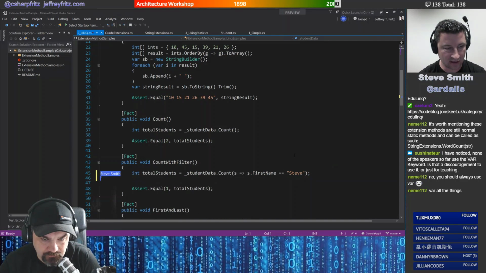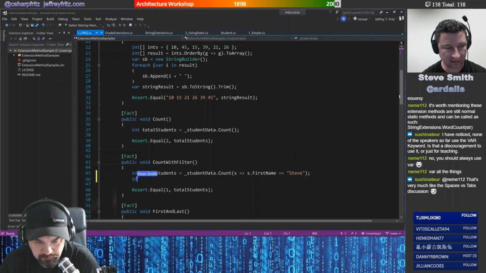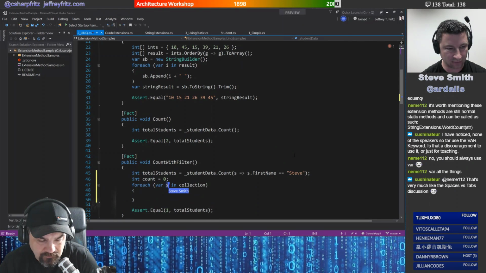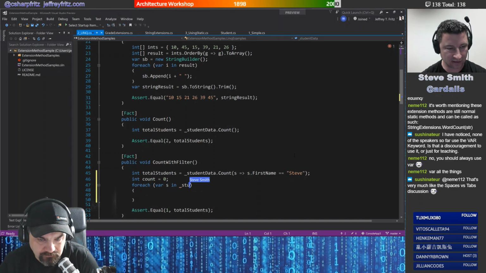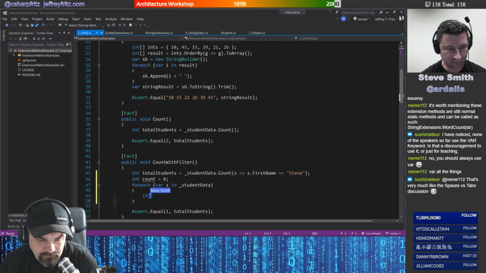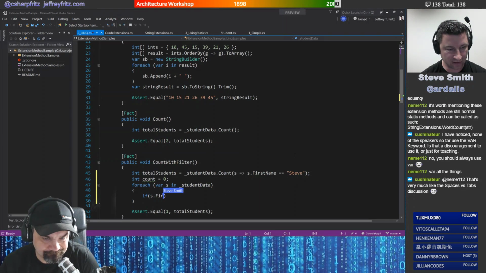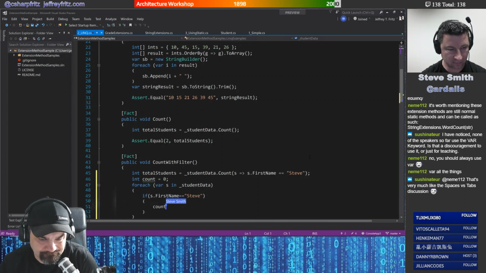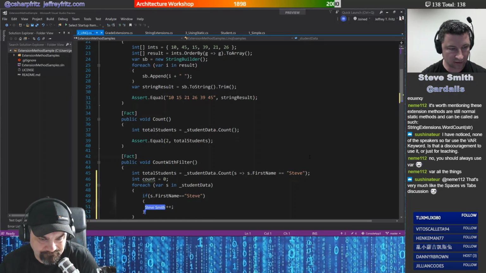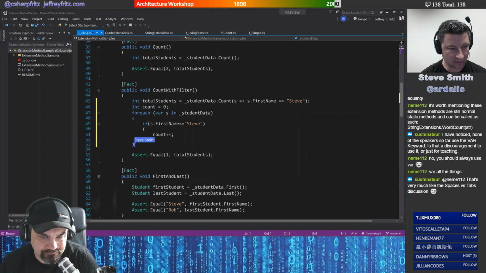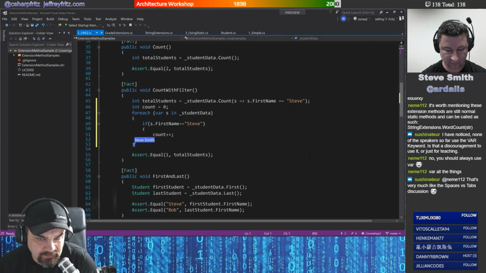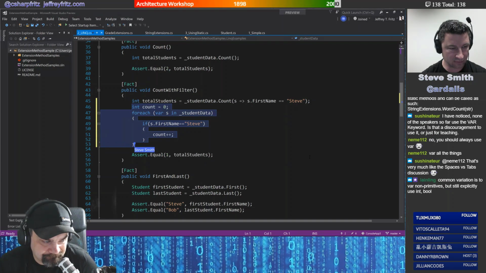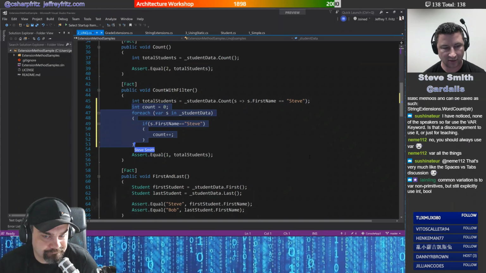And so if I wanted to write this without doing a LINQ expression, let me show you why this is so nice. I would have to do something like int count equals 0, foreach var s in student data, if s.FirstName equals Steve, count increments, right? And then when I'm all done, I would have the total students, right? So yeah, that's a lot of code to write. All this would do the same thing as that one line.